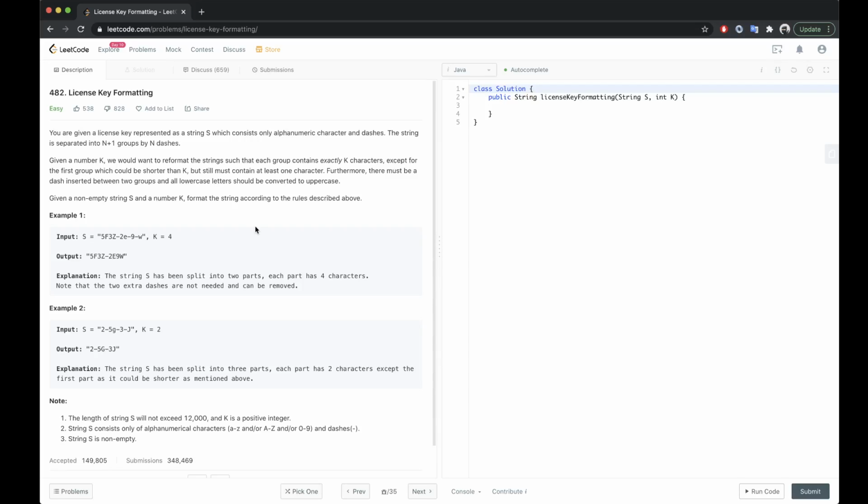Let me highlight the part we are reading: except for the first group, which could be shorter than k but still must contain at least one character. Furthermore, there must be a dash inserted between two groups, and all the lowercase letters should be converted to uppercase.